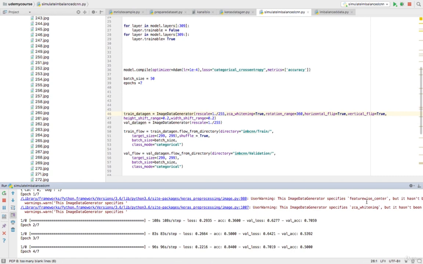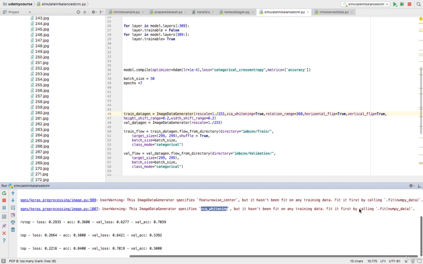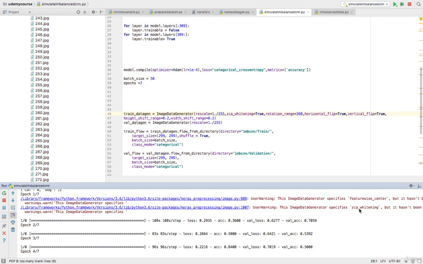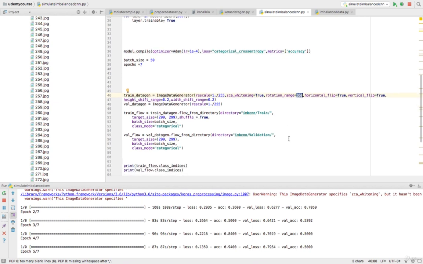If you want to apply feature wise center and ZCA whitening, you need to do some other processes. However, we are now applying rotation, and we fixed it to 45 instead of 360 for the other work. We have the data augmentation here. Our computer is working on that with transfer learning and data augmentation.